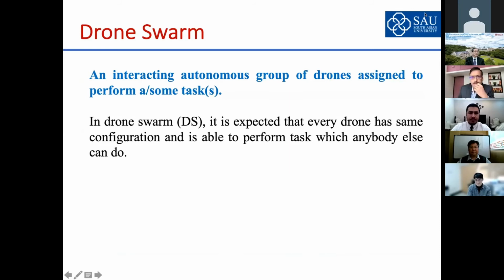For the drone swarm, all the drones should be interacting with each other. It is an autonomous group of drones, and it should be able to perform some task. So an interacting autonomous group of drones assigned to perform one or more tasks simultaneously, then we will say that it is a drone swarm.